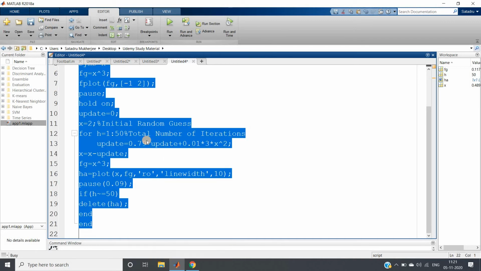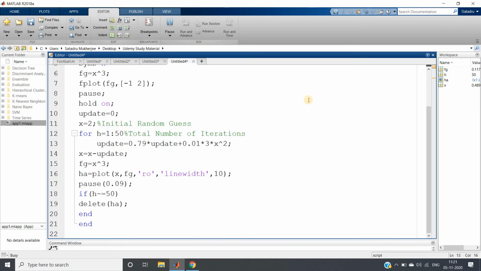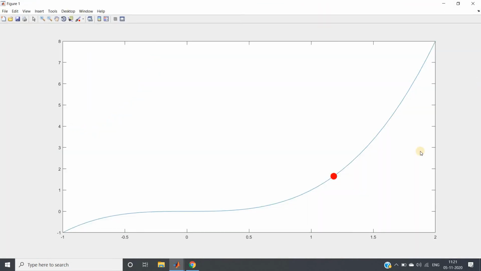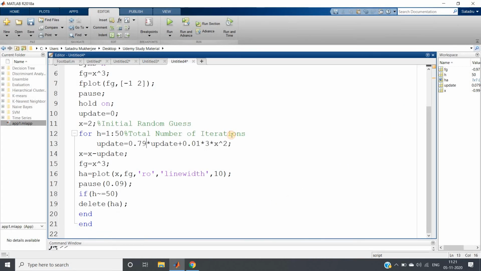Now if I run this particular code, you might see the change. Okay, see, now if I just run, the ball is coming and it is much faster compared to our normal gradient descent, and see, it eventually reached this particular optimal point. Okay, so it is able to overcome this particular region where it should not stop. Similarly, you can apply the same explanation to overcome local minima.